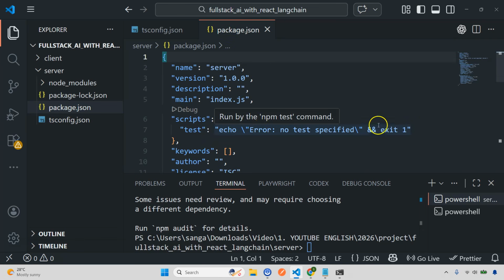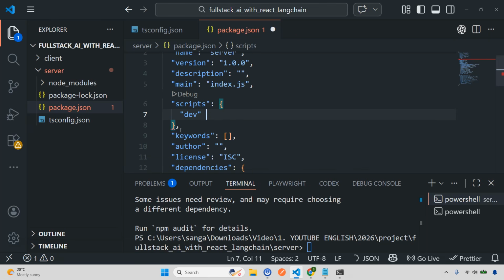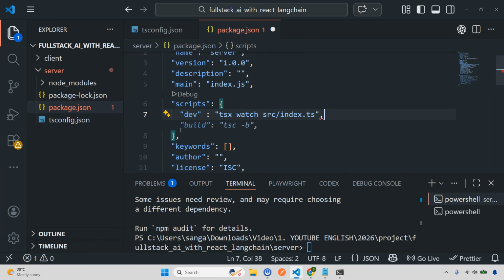So for now, what I can do, right? Let's remove this test for now, and I'm just going to do a dev script, and here I'm just going to do tsx watch. So you can see they are already coming source/index.ts.